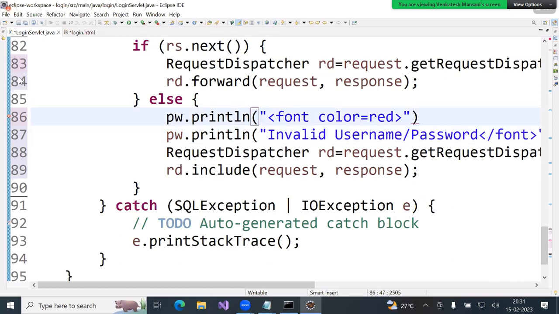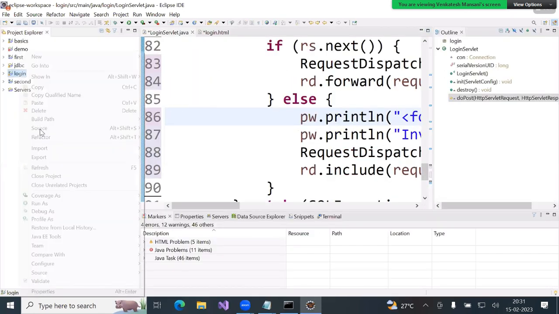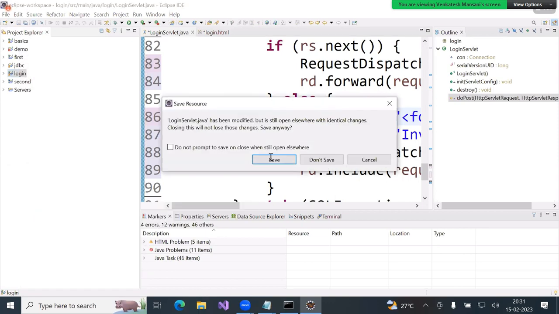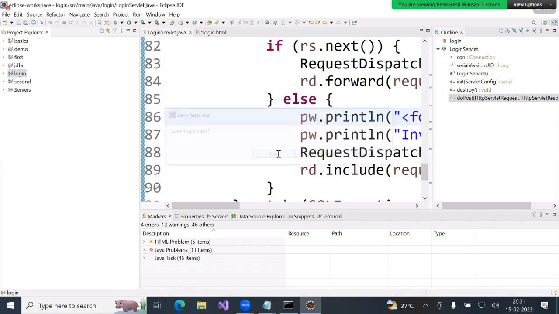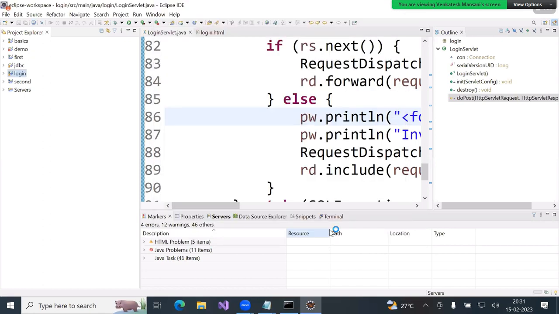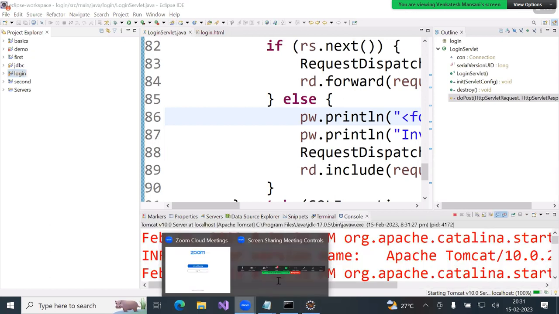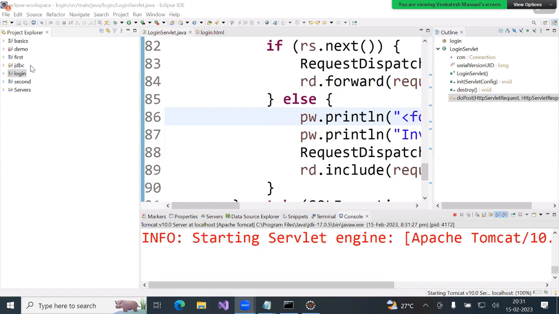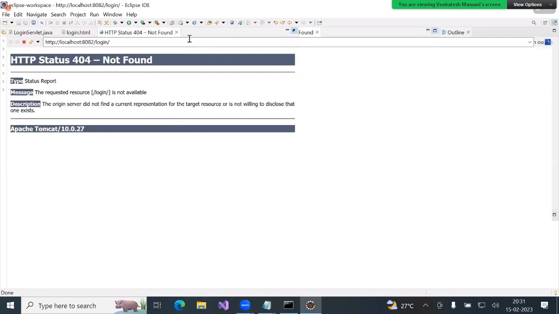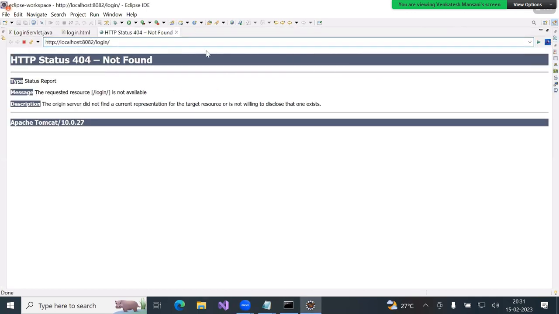Now I'll execute up to here. You observe. Right click, run on server. Save. Login.html also save. Overriding, that is also one concept. Overriding is different, inheritance is different, upcasting is different.